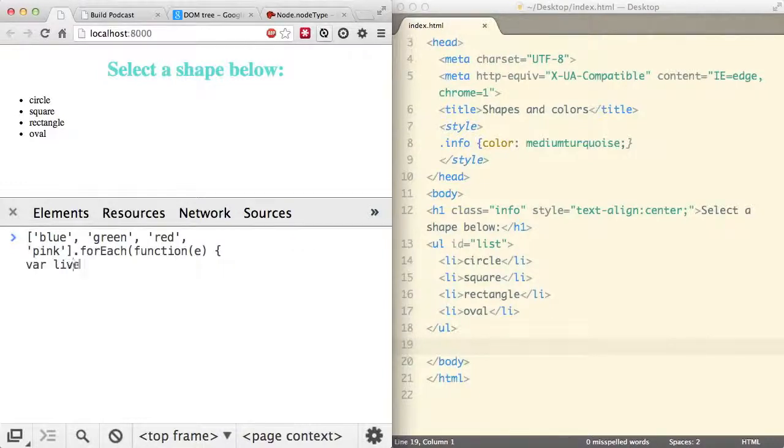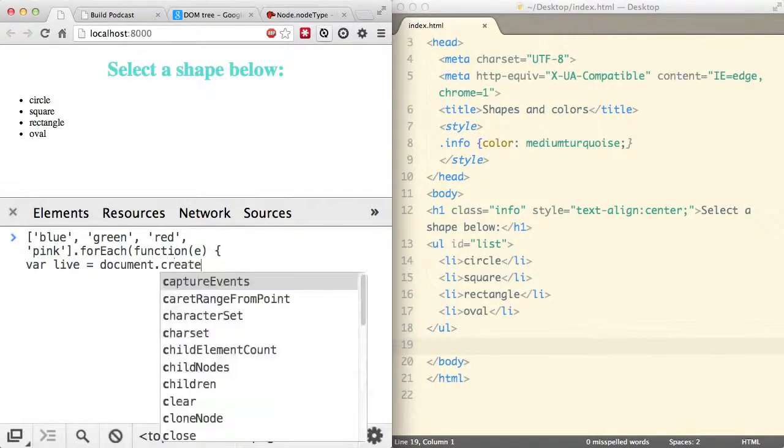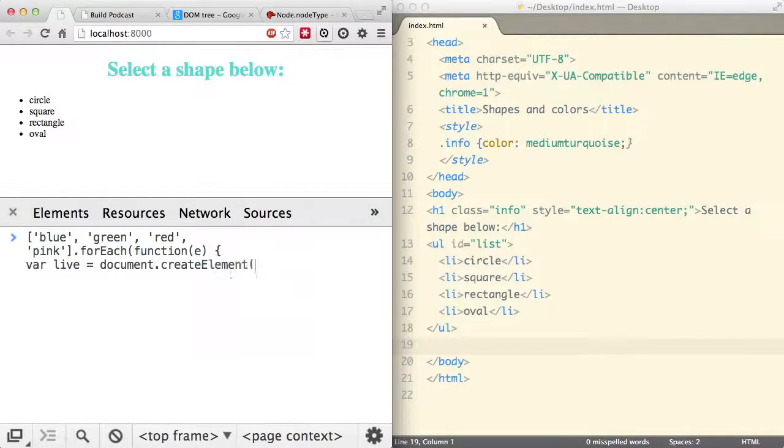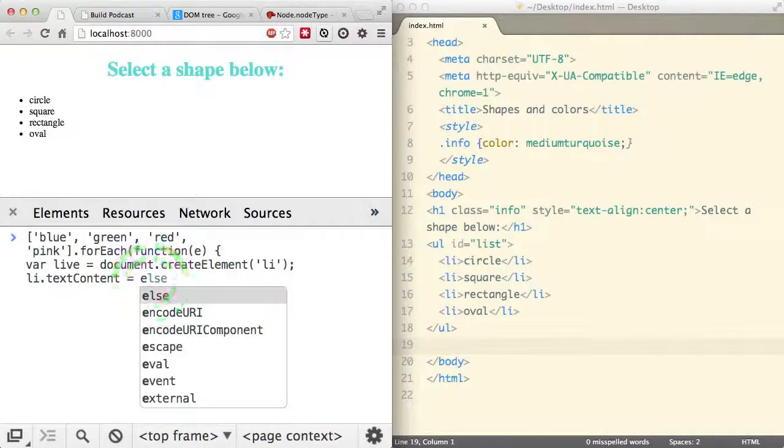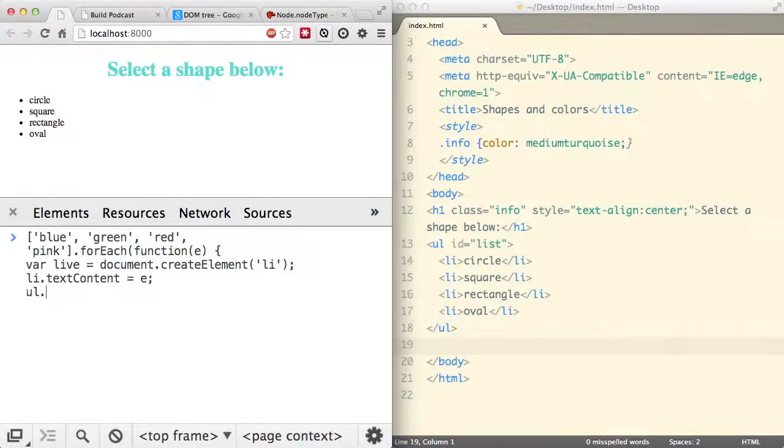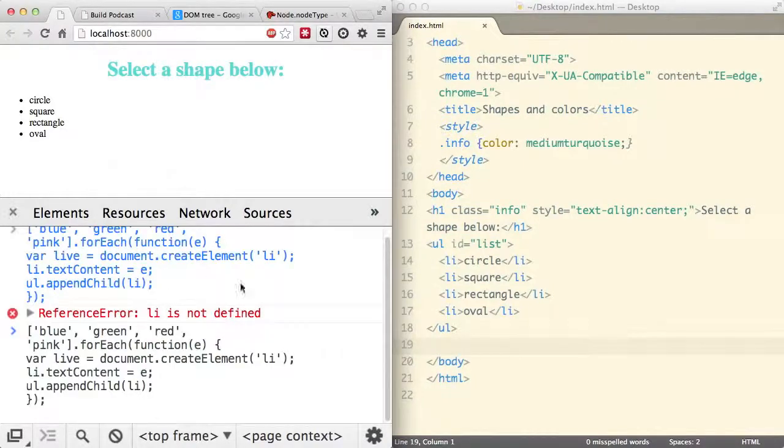We will do var list item = document.createElement once again, and this time we will create a list item. For each of the list items we will add in a text, and here we will pass in each of the array items, which is e in our case, and next we will append it to the unordered list that we created. Oops, looks like I have wrongly named the variable. It should be just li.